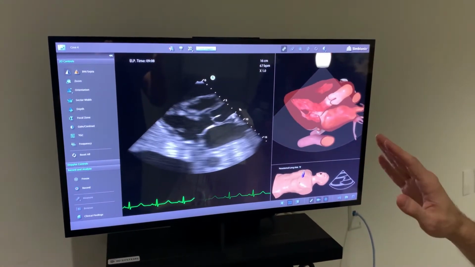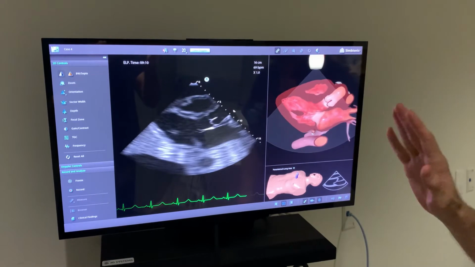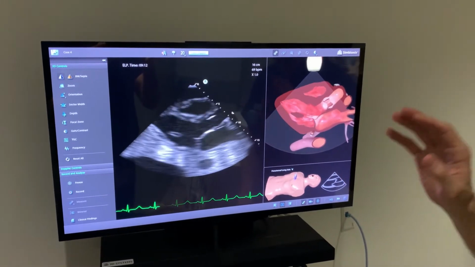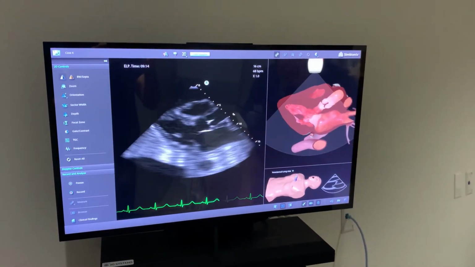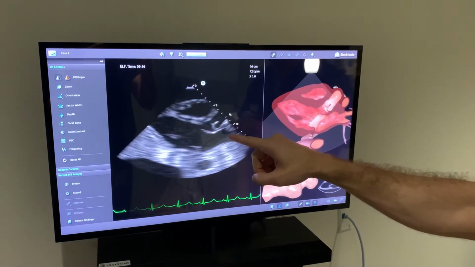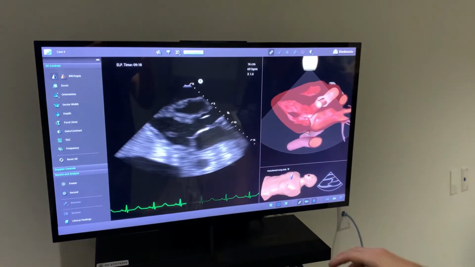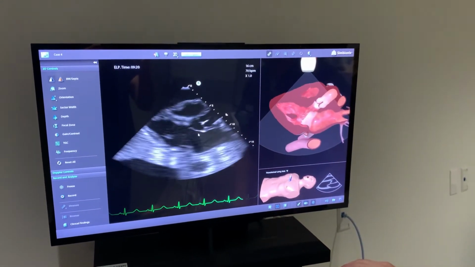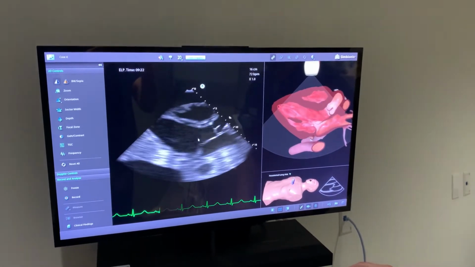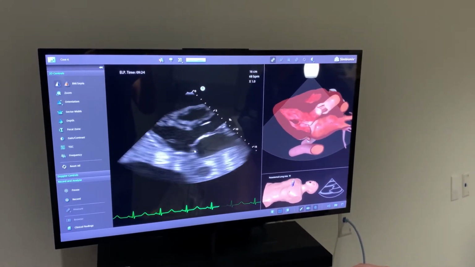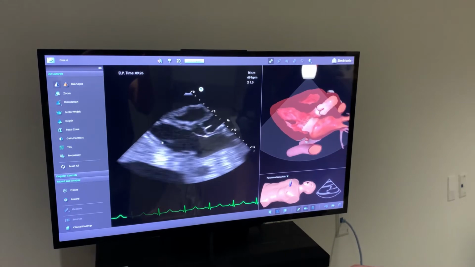So this is your basic parasternal long axis view. This is where we almost always start because it gives us a really nice outline of a lot of the different structures of the heart. So this here is the left atrium. These leaflets here are the leaflets of the mitral valve. This is the anterior leaflet, posterior leaflet. This is the left ventricle.